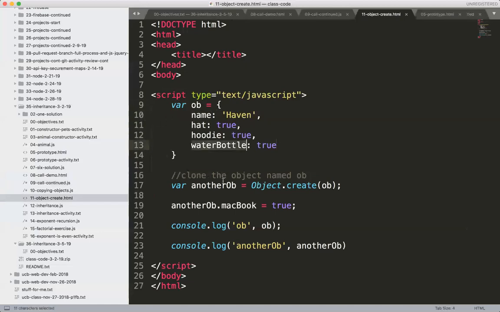Almost, right? Gatorade. And then over here, we're making another object, calling object.create and passing in ob. So what we're doing is cloning the object ob. Another ob and ob are completely different objects. They are linked though. Another ob's prototype is set to ob right here.